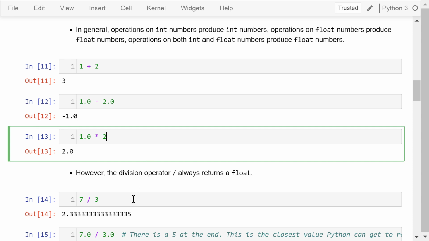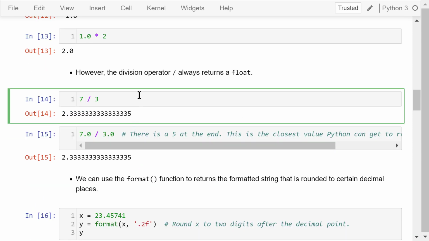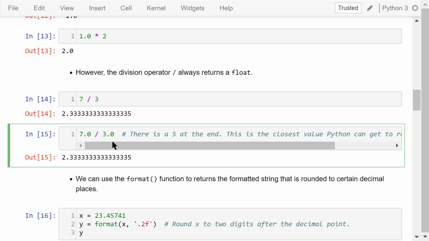The division operator is kind of special. It always returns a float number. The result of 7 divided by 3 is 2.333. This is the same as 7.0 divided by 3.0. Note that we are supposed to get a 3 at the last digit. However, we get 5. This is the closest value Python can get to represent the infinite looping decimal number. Again, the float number is just an approximation.